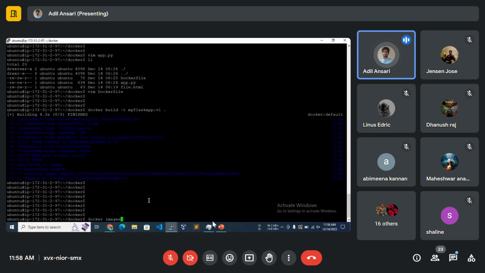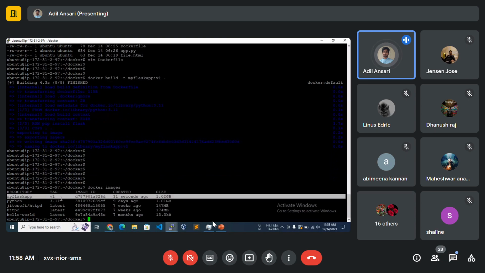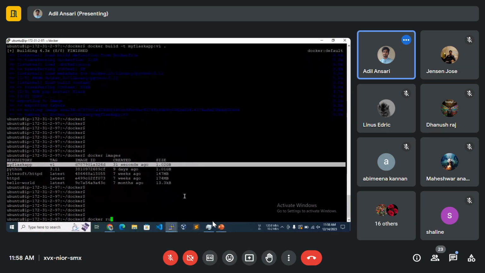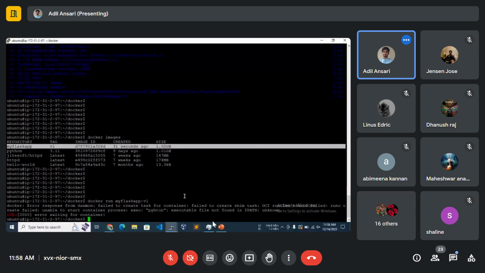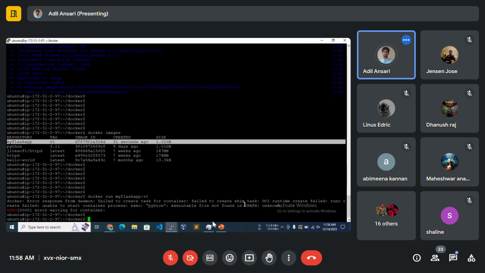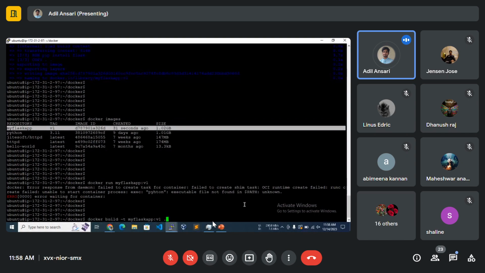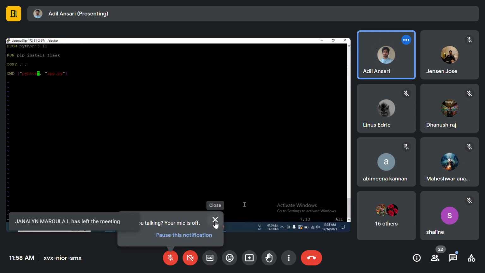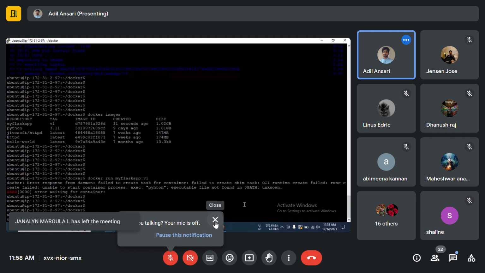Docker images. Let's check if our image is created or not. We have created the image my-flask-app:v1. So my Flask app with the tag v1 is created, and you can see the image is very big. It is 1 GB. Docker run, and then my-flask-app. It is saying an error response from daemon: failed to create shim task for runtime. Python must be python3.